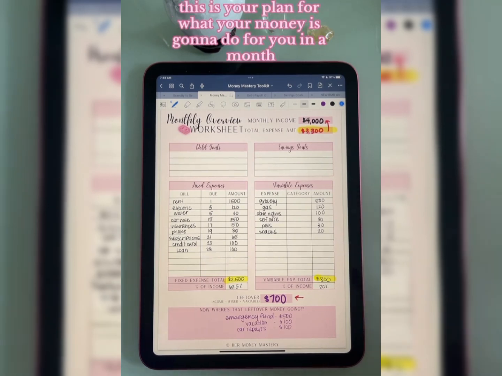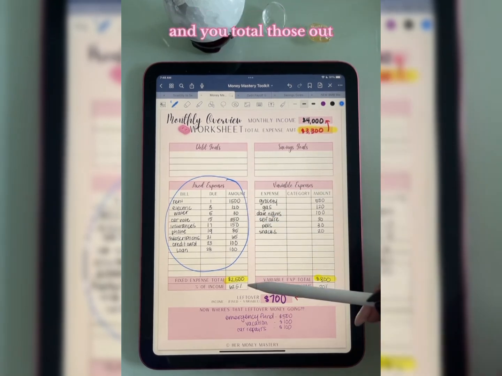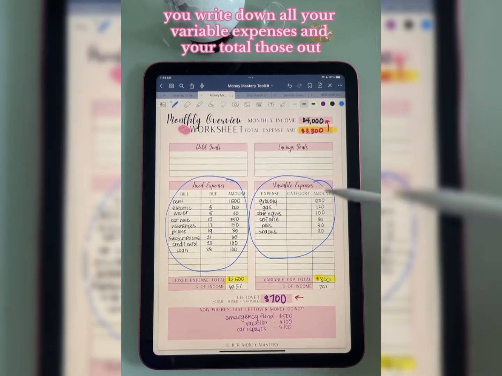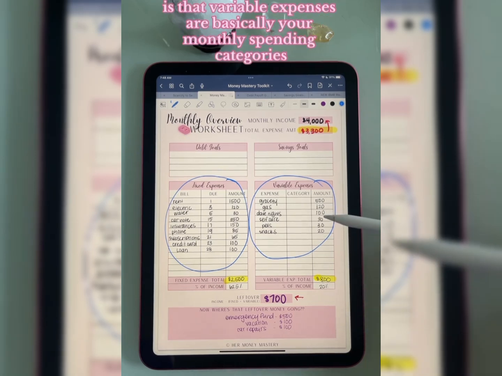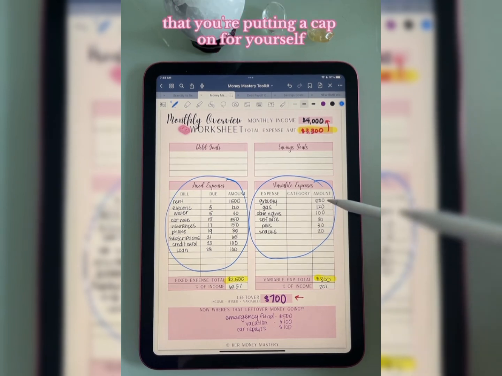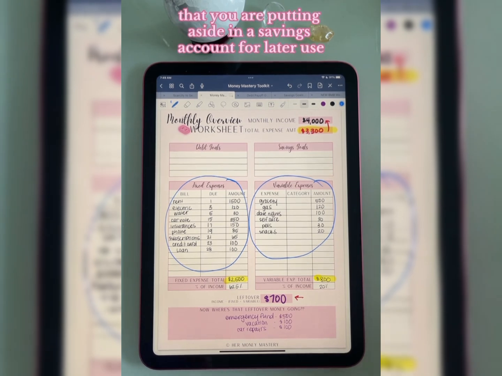This is your plan for what your money's going to do for you in a month. So first you write down all of your fixed expenses and you total those out. You write down all your variable expenses and you total those out. The difference between variable expenses and sinking funds is that variable expenses are basically your monthly spending categories that you're putting a cap on for yourself, whereas sinking funds are, like I said, longer term savings goals that you are putting aside in a savings account for later use.